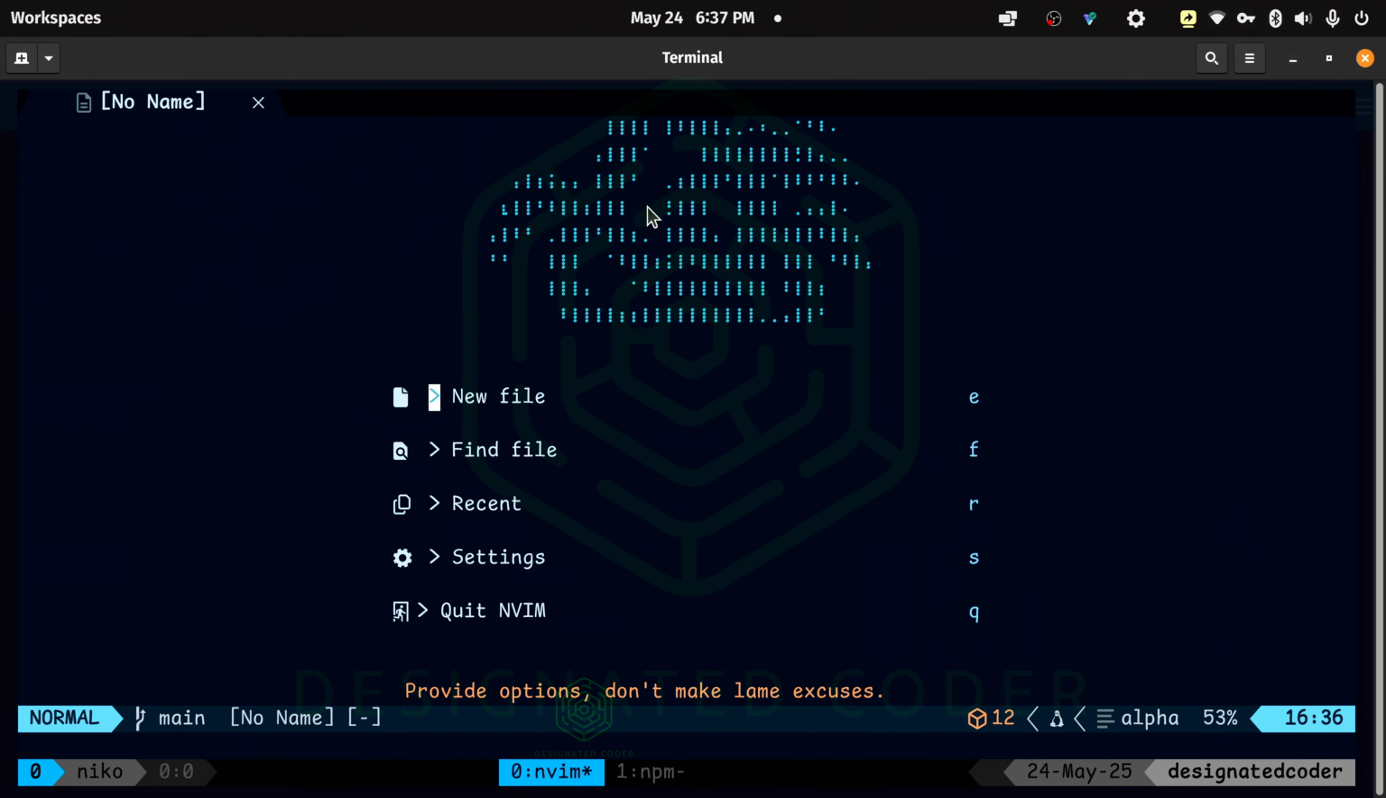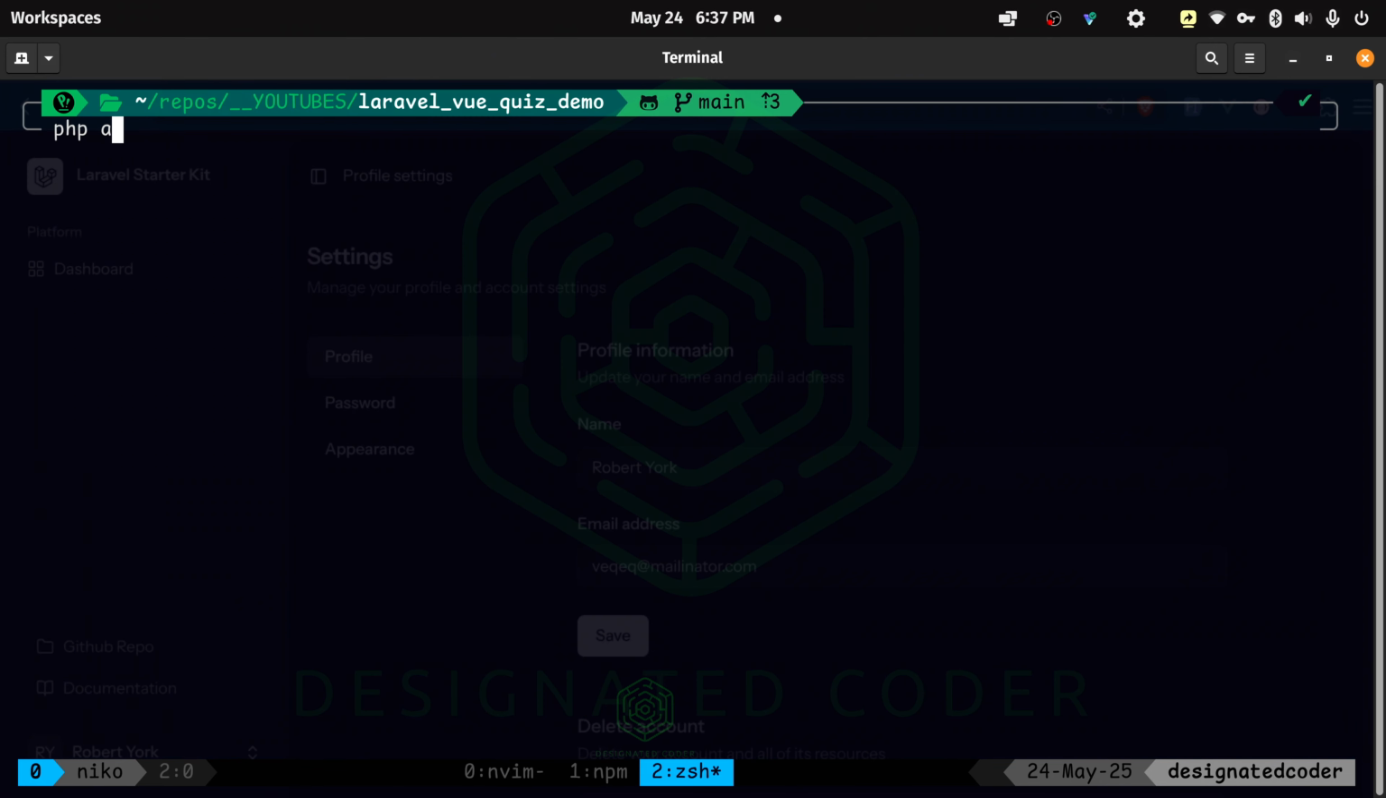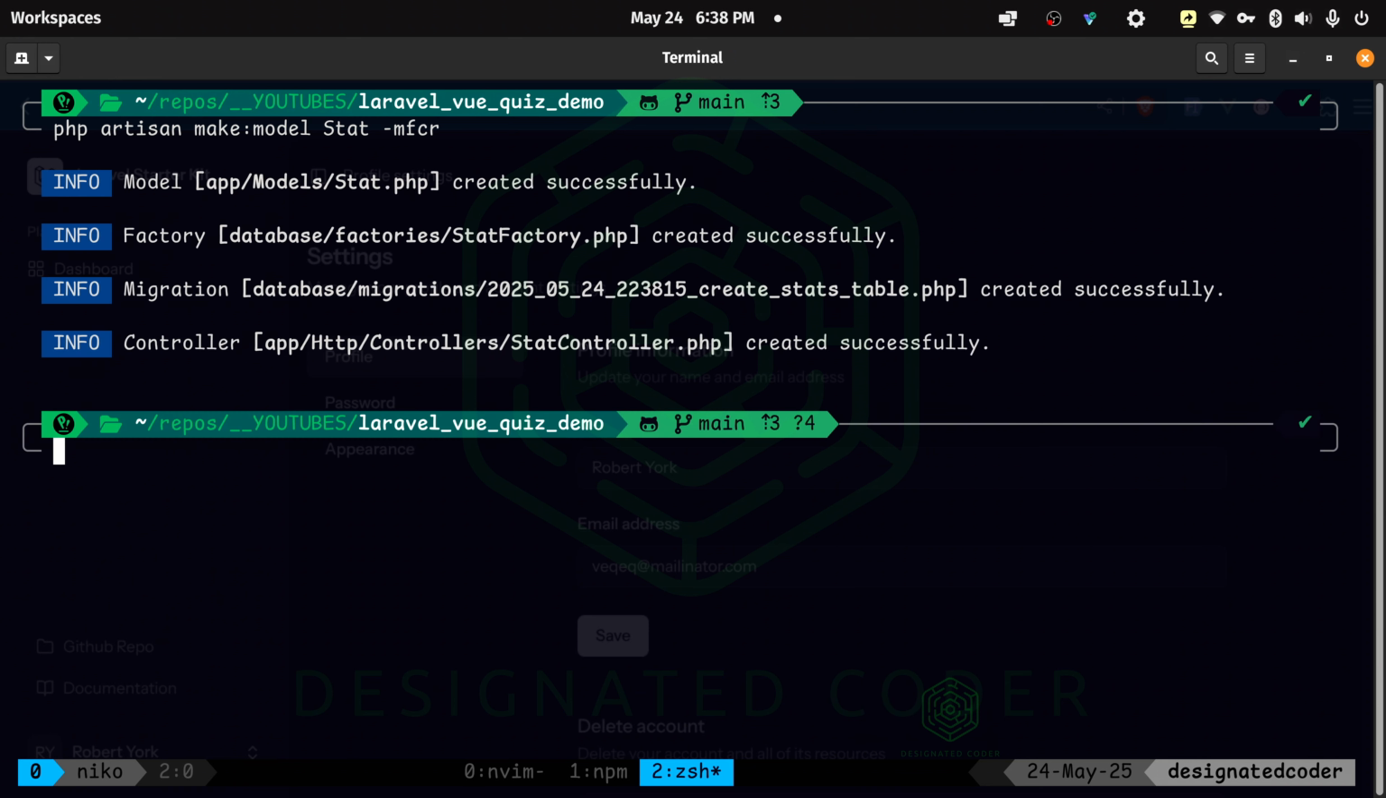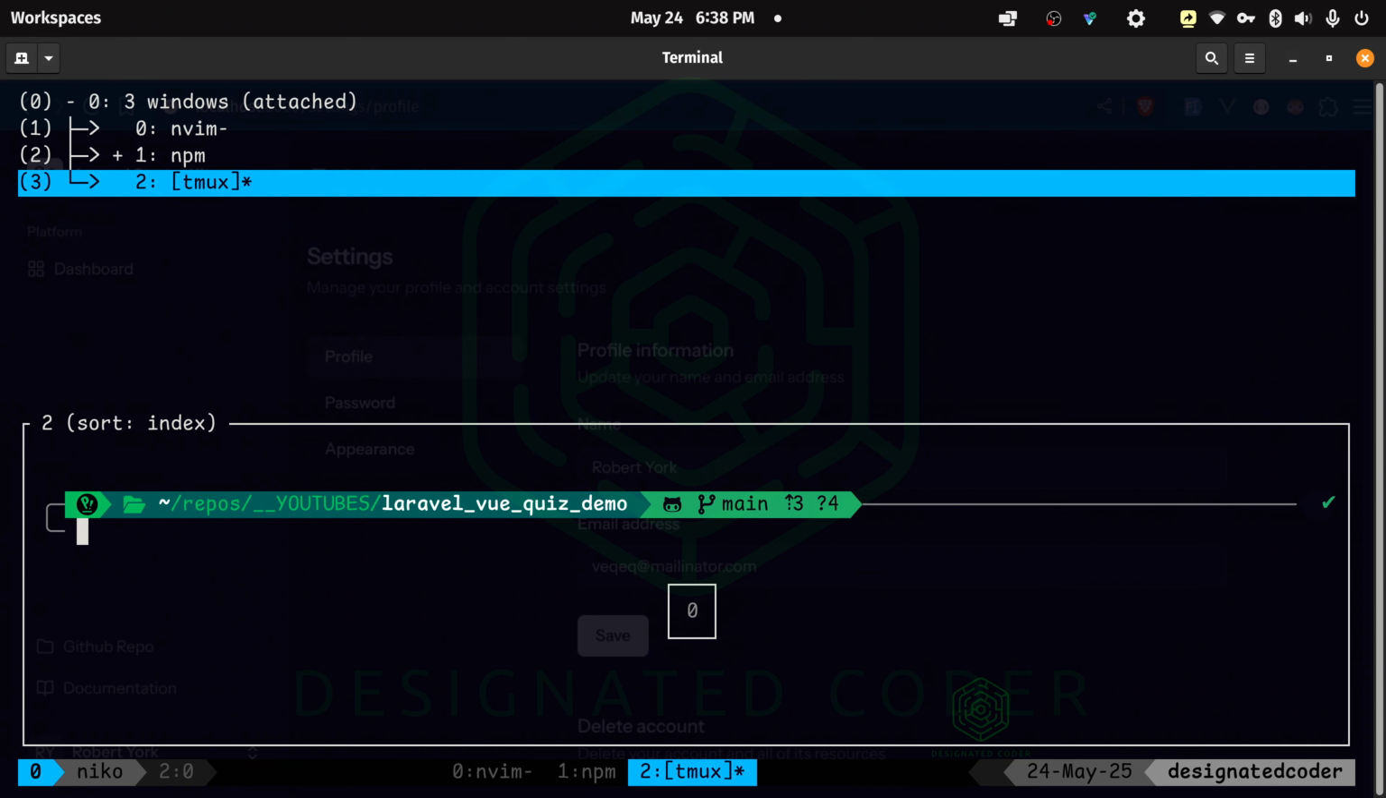All right, so what are the things that we're going to need for this? I'm going to open up another terminal and we'll do php artisan make:model. I'm going to call this a Stat model. This Stat model is going to have a migration, a factory, and a controller, and I want to make it resourceful. That should be good for right now. So we have everything that we're going to need. That one command is going to run everything for us.